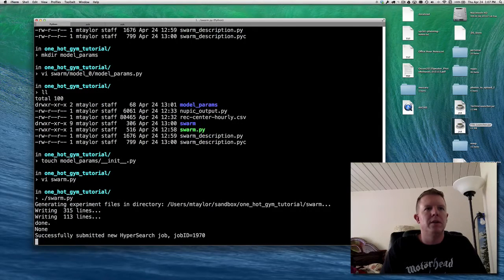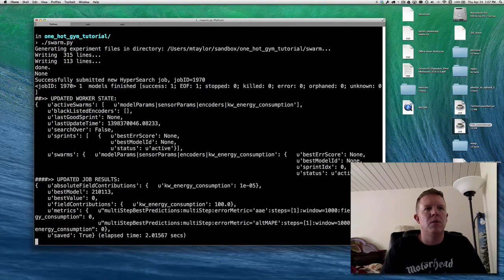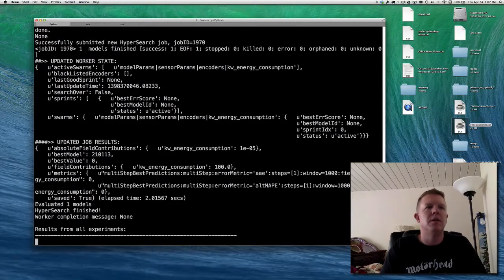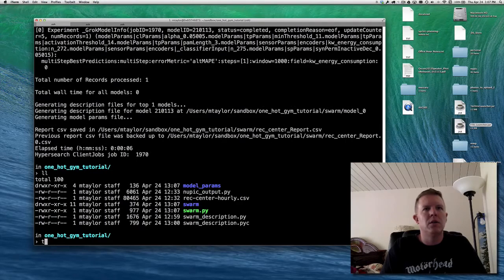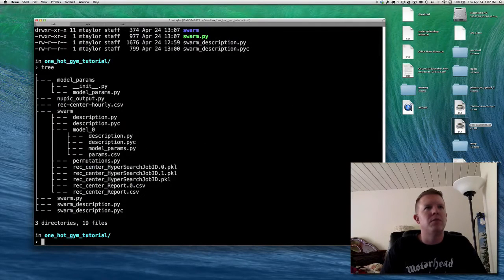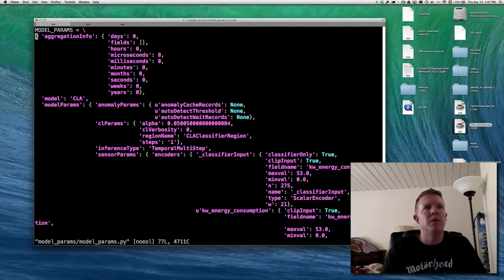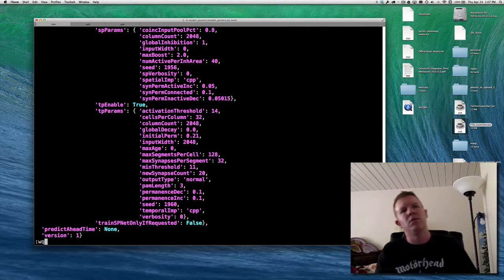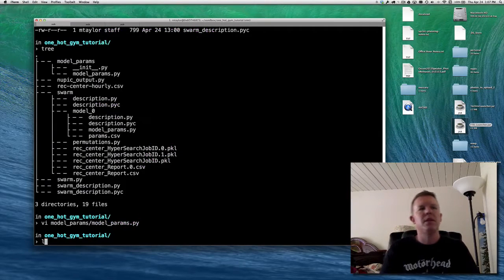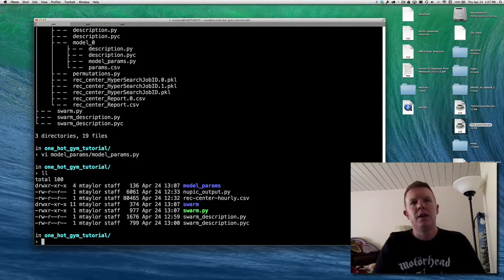See what we get here. So running the swarm, one model, one row of data, and it looked like it did actually work. Do we have a model params folder? And we have a model params file. So take a look at that. vi model params, there it is. It actually worked. Excellent. So this is the model params object we just wrote to file. That's what we need to create our NuPIC model.